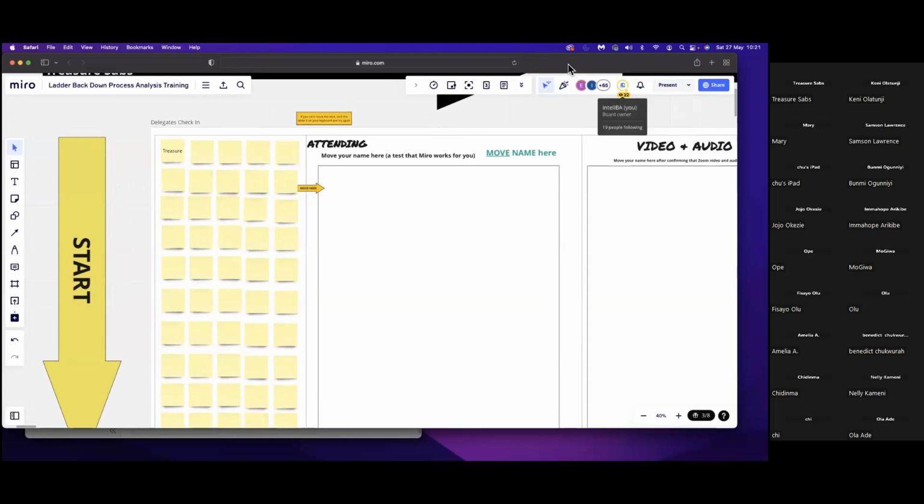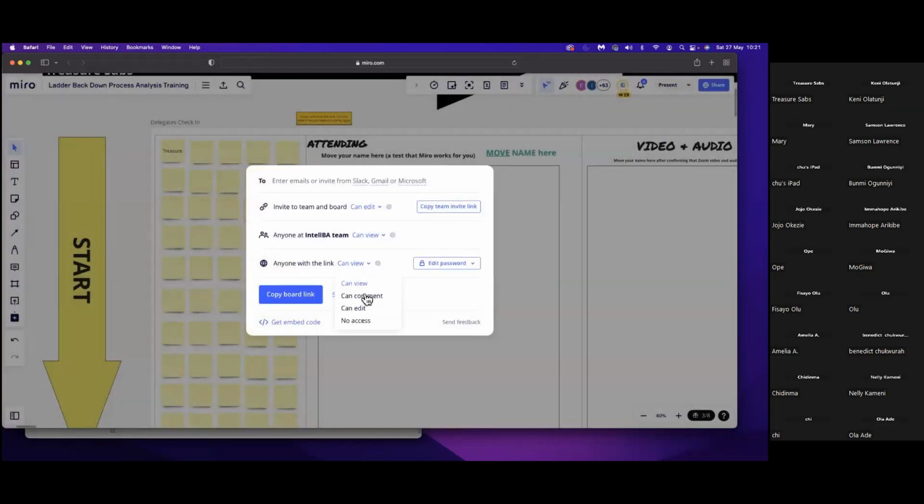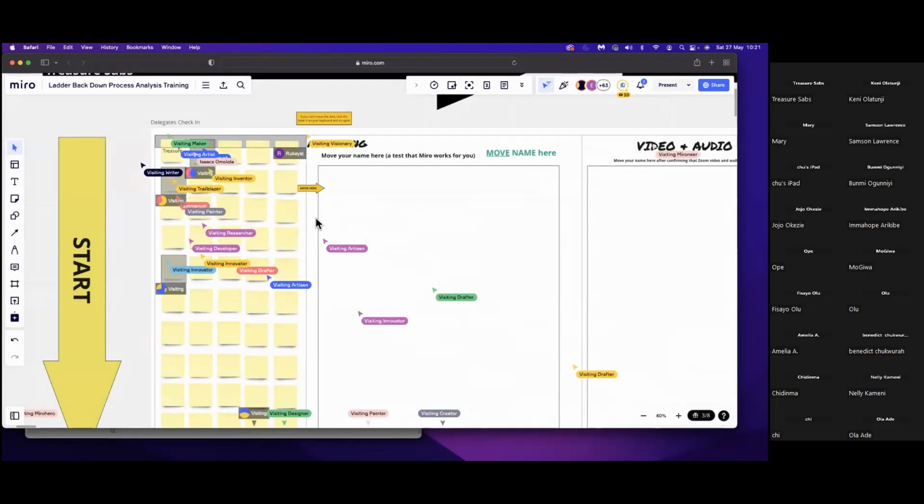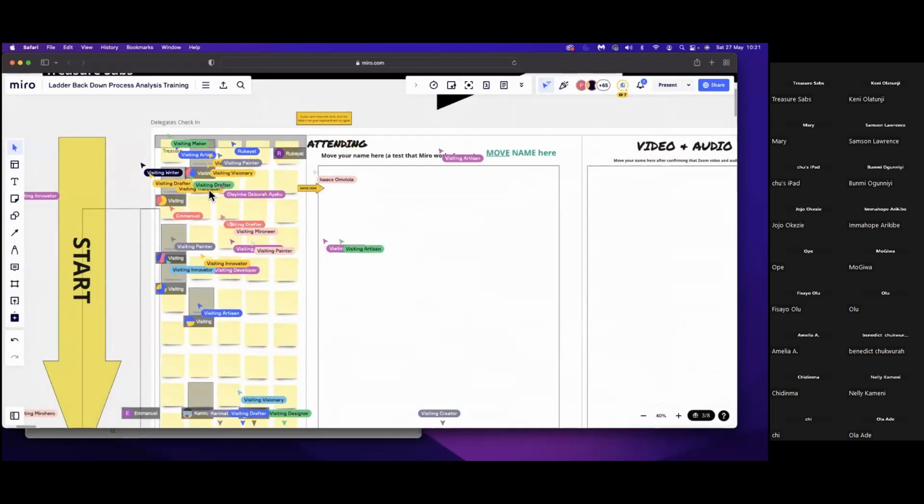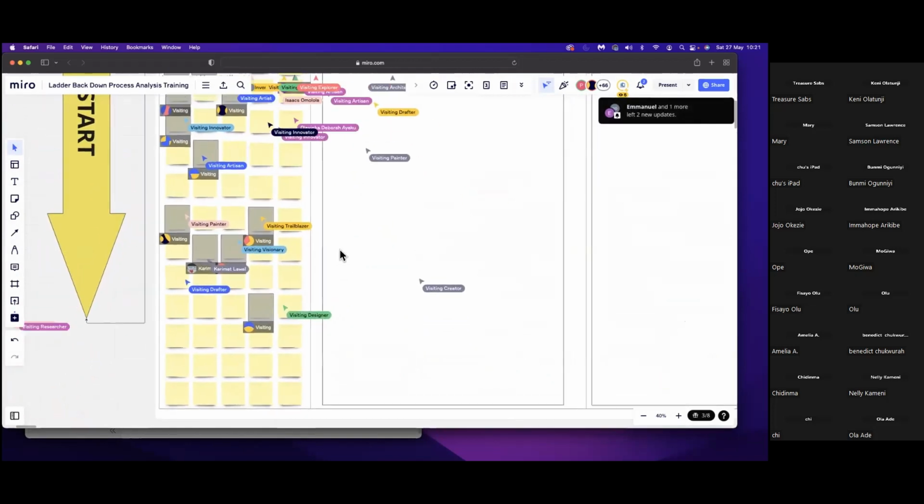Oh, I am so sorry. I apologize, it's my fault. You can edit now. Okay, let's try that again. Brilliant. Yeah, great. I can see everybody jumping in. Amazing. So click on the Post-it note. We may not have enough Post-it notes.